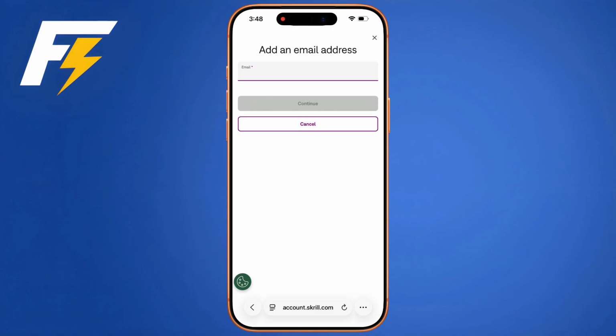If no message arrives, check Spam, Junk, and Deleted folders before requesting a new link.